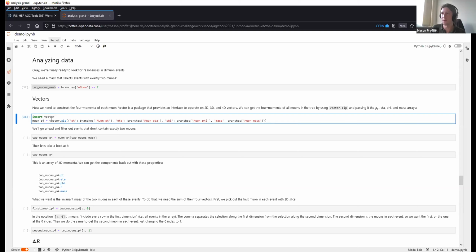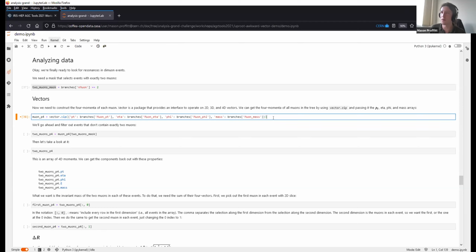There's a couple ways that you can do this. My favorite, I didn't need to import it here. We've already imported vector at the top. But my favorite is vector.zip, for which you give a dictionary of arrays. So I give a dictionary with these keys like PT, eta, phi, mass, and then the values are the branches that represent these values.